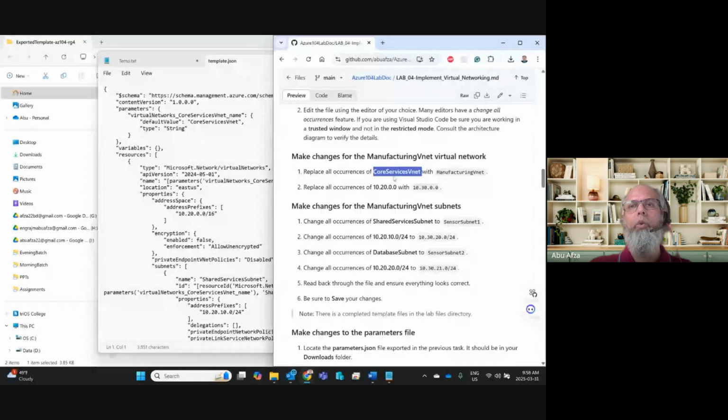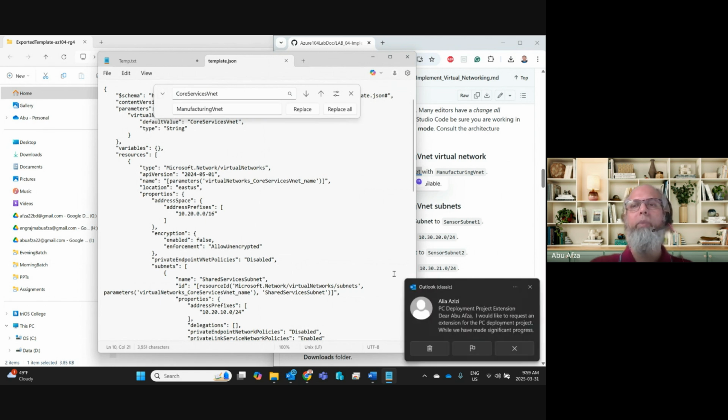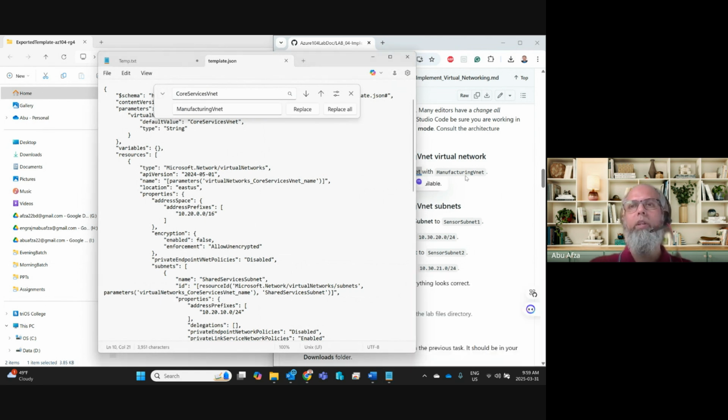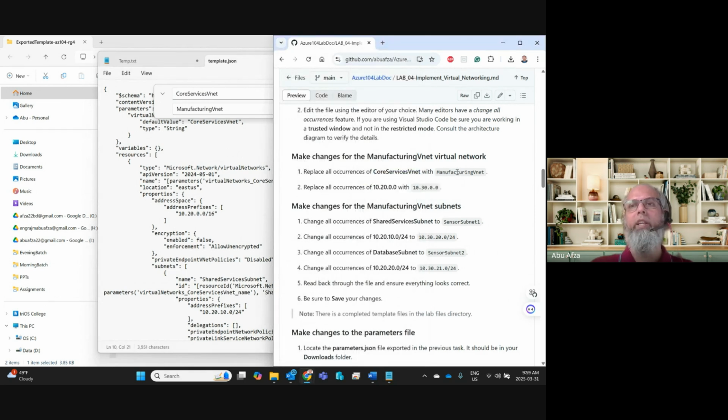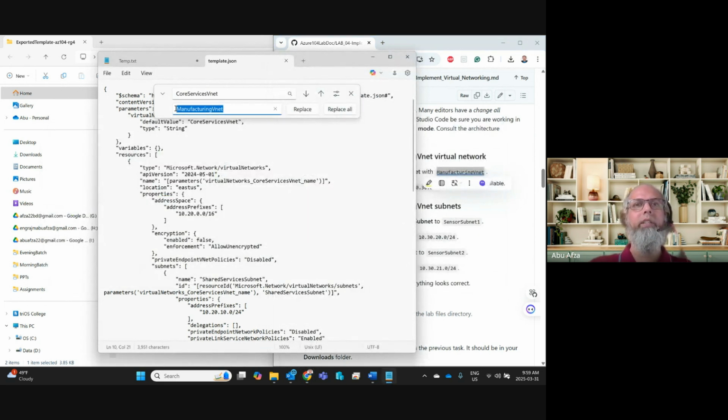We need to find out where "core services VNet" is written. Let's copy this one. Come in here, Control A, and I write down that one. I need to find out where this one is, and I want to replace it. Which one do I want to use? Manufacturing VNet. Copy this one, and coming in here, change to manufacturing VNet.